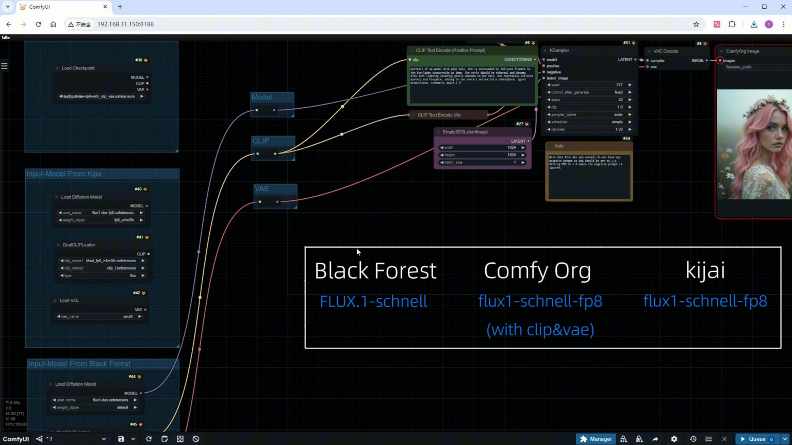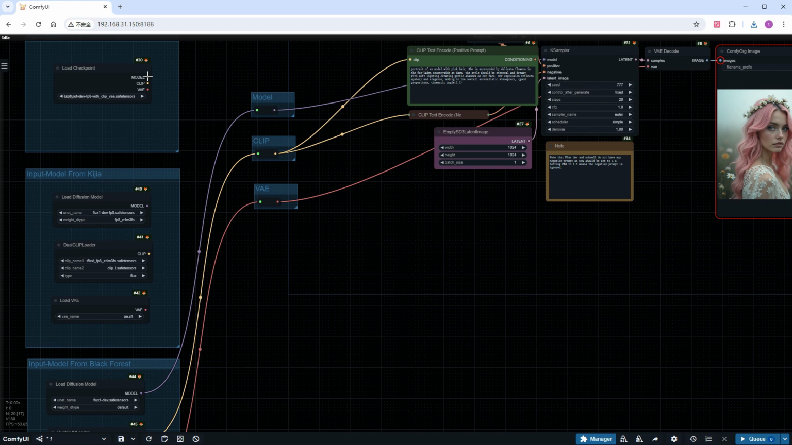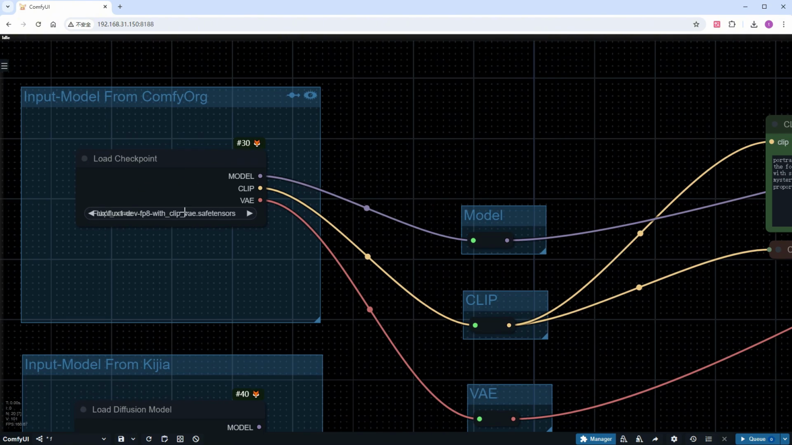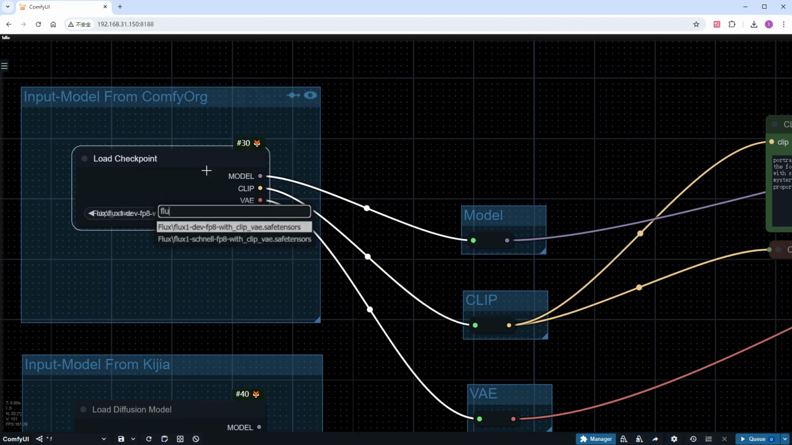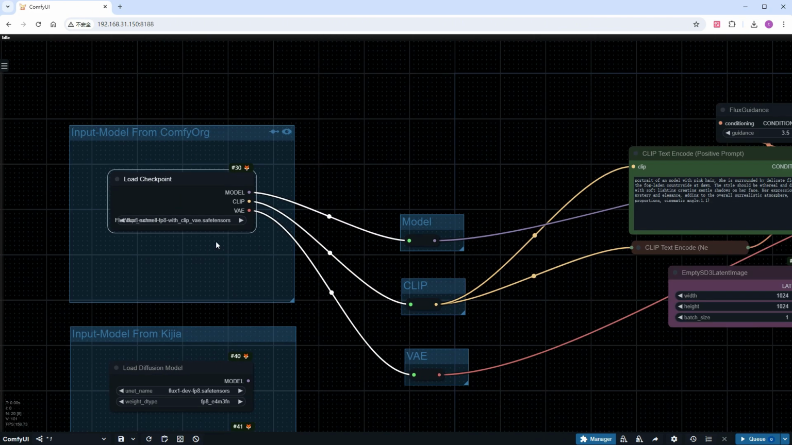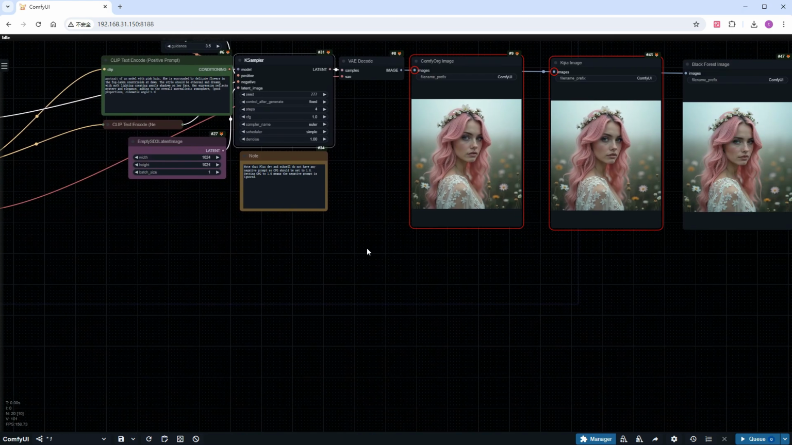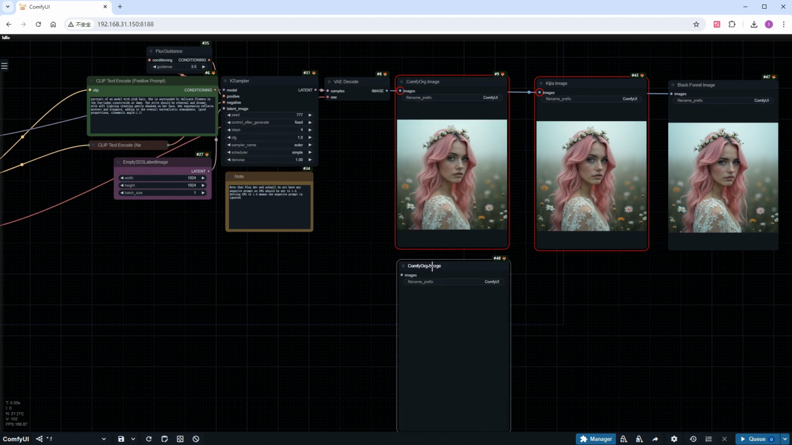We've seen the 3 different loading methods of the model. Here, I chose the simplest one to load the Schnell model, connecting back to the original load checkpoint. Selecting the Schnell FP8 model. The biggest advantage of this model is that it can generate images in just 1 to 4 steps, so I only changed the iteration steps to 4, kept the other parameters unchanged.